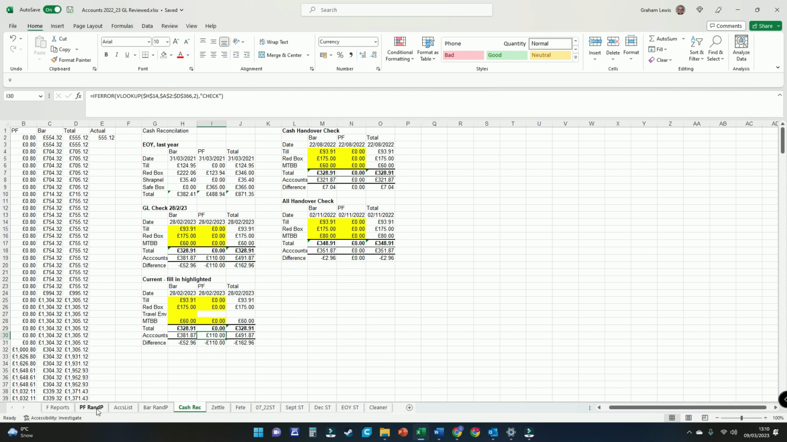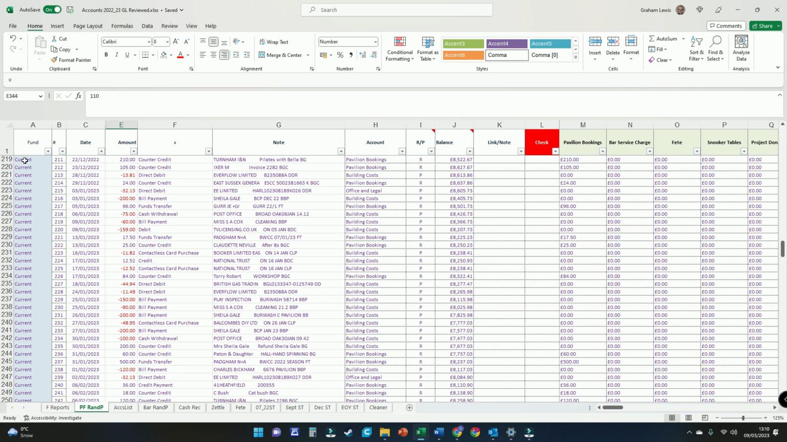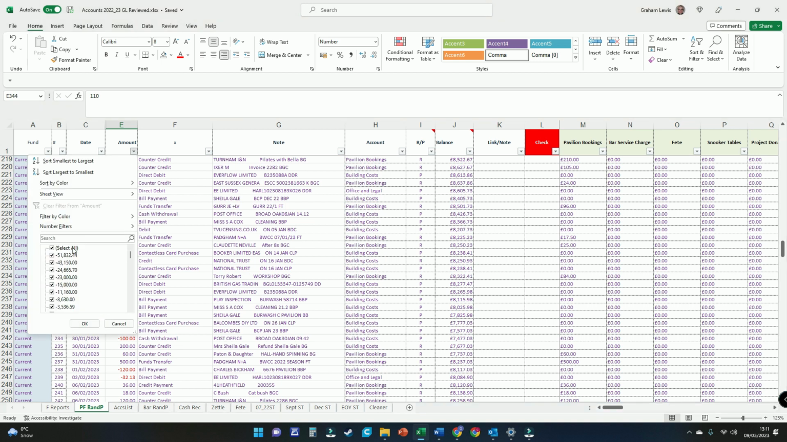So what I do is I go to the playing field receipts and payments file, and I'm going to search in the amount for 110. Now it might be 110, it might be 55, but we'll start with 110. So I'll put that in, and yes, I've got 110.